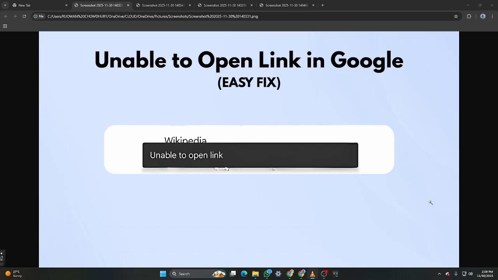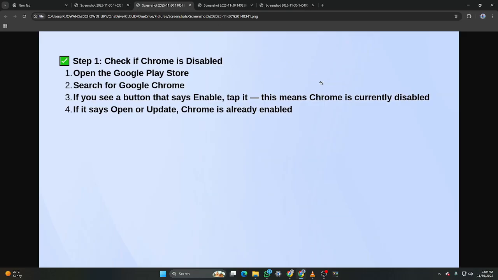Let's start with the most overlooked cause. Chrome might actually be disabled on your device. To check, open the Google Play Store and search for Google Chrome. If you see an enable button, tap it. That means Chrome was turned off in the background and just needed to be reactivated. If you see open or update, then Chrome is already enabled.